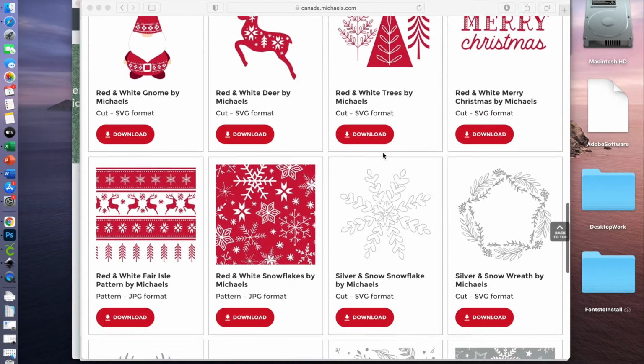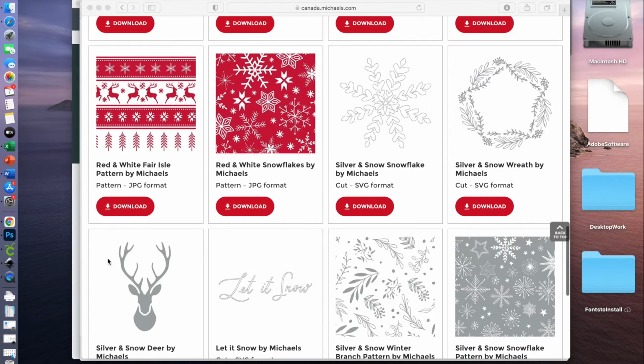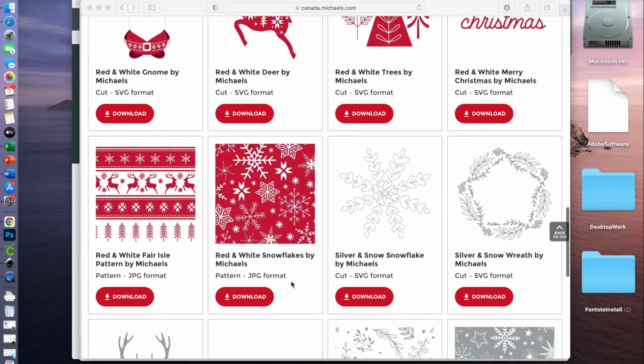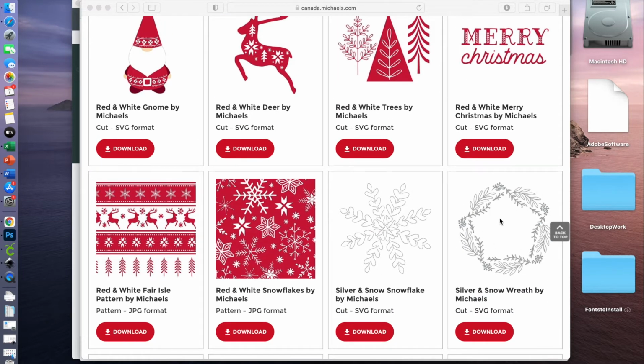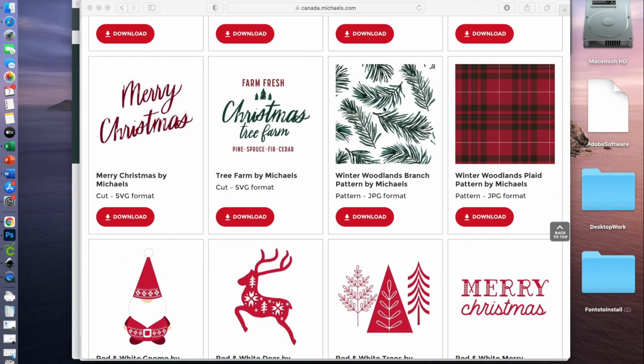But aren't these cute? I love this one. I'll definitely use it to make something. I think this could be really cute on something. These are cute. So many of them are really cute. And I like this print right here.